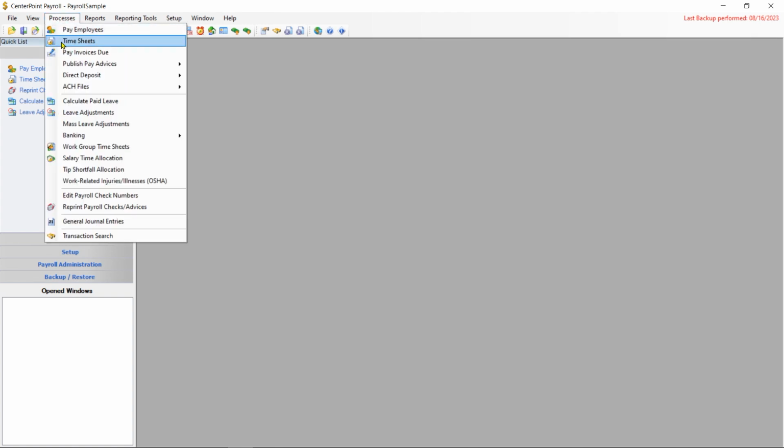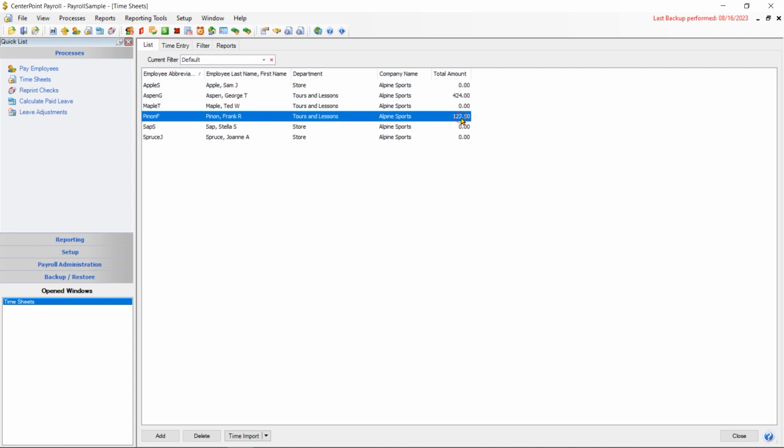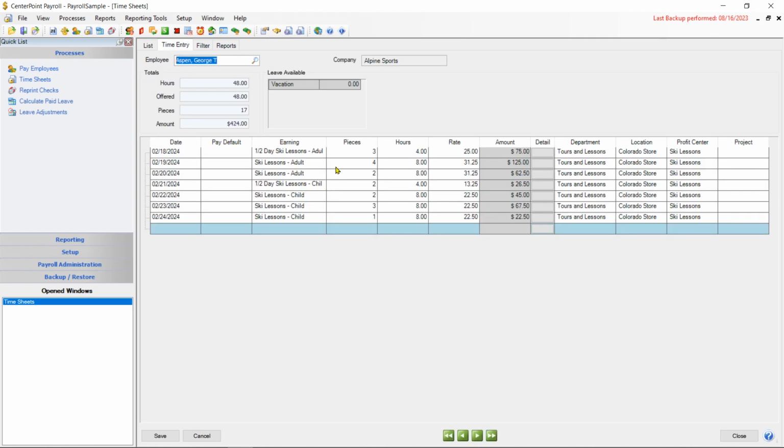I'm going to go to processes into timesheets, and you'll see here that I have time in for both George Aspen and Frank Pinion. I'm going to edit just George here. Oops, I don't want to delete his timesheets. I apologize. I want to just edit them. And you'll see here that for each of his days there, I've recorded the number of students, but I also recorded the number of hours that they worked. So if you're entering in timesheets for any piece rate earnings, you want to add both of those columns there.